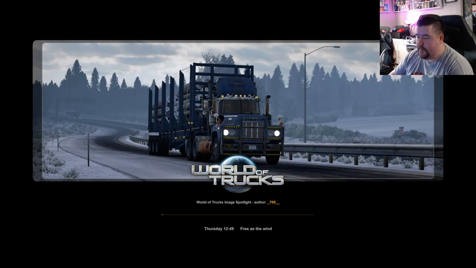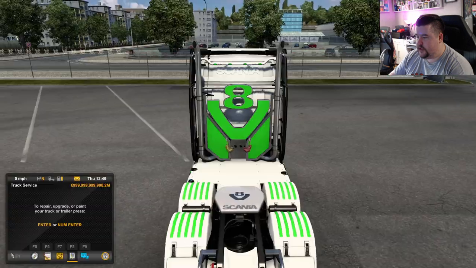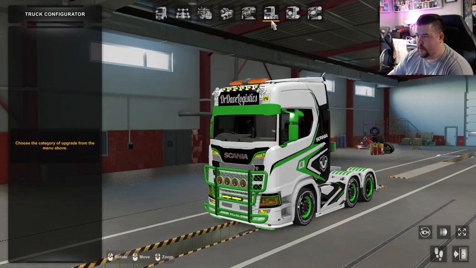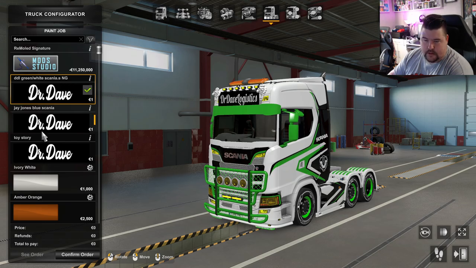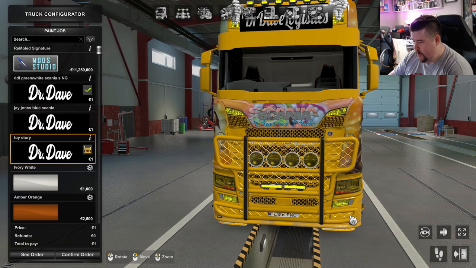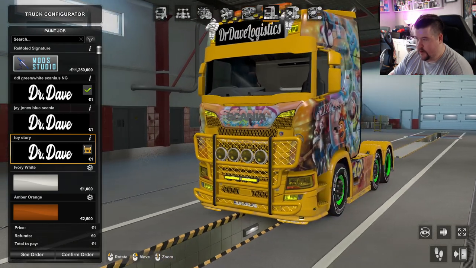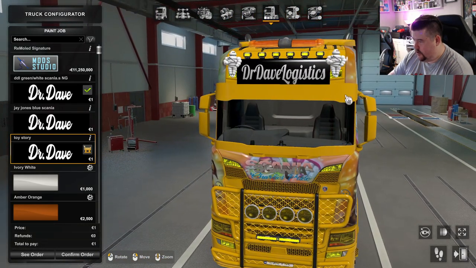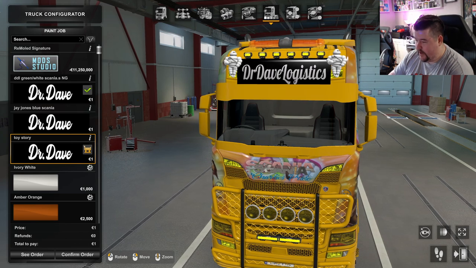So we're going to click drive, we're going to go to the red spanner, we're going to put the Toy Story skin on the truck. So here's Toy Story, and now, as you can see, the ball bar is painted yellow, all yellow. And also, if we look at the sun strip and also the stone guard, there we go. It is now painted.